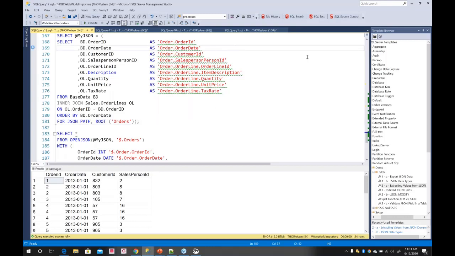Sharing JSON examples. Yes, absolutely. This is all uploaded to GitHub, including the presentation and all the JSON, and I will provide the information at the end of the session.